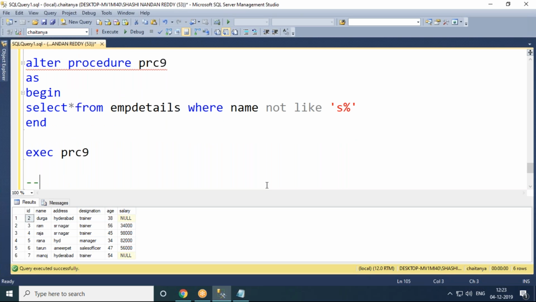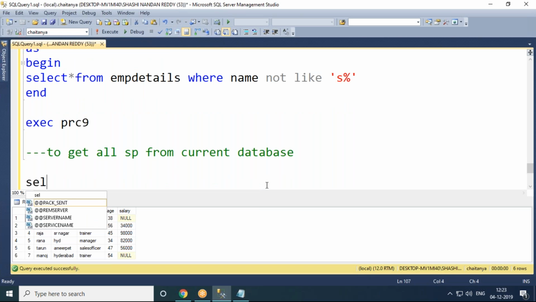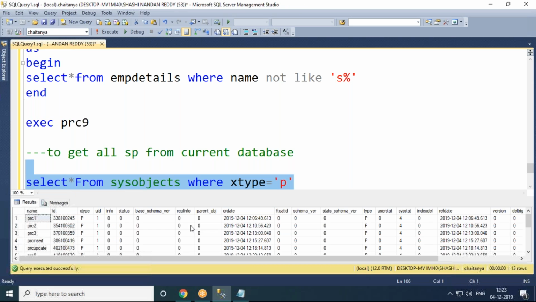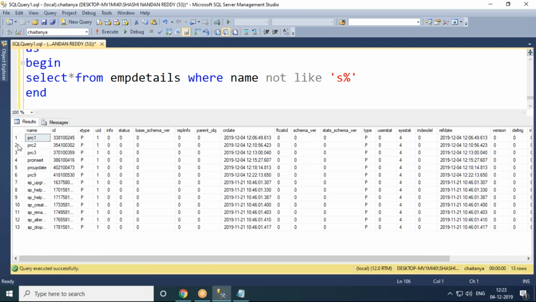Next, to get all stored procedures from the current database, how to get? Select star from sys.objects where xtype equals P, for procedures. So you will get all procedures, you can see this, including system defined procedures. PRC1, PRC2, PRC3, PRC insert, PRC update, like this. These are all stored procedures.